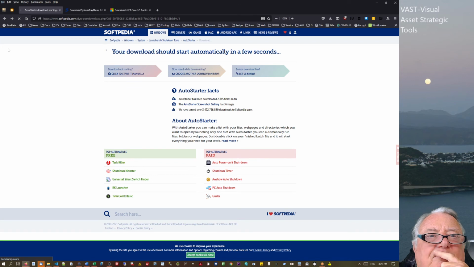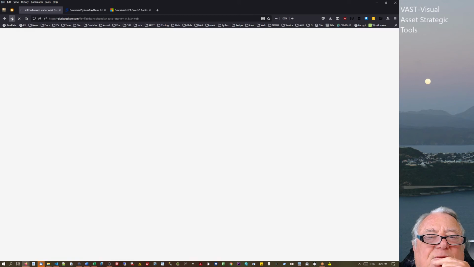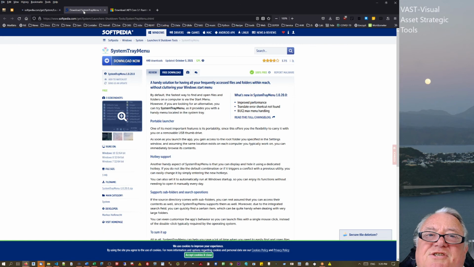AutoStart, there we are. No, I think I'm too far back. Go forward. The system tray one, these are both in Softpedia, and they actually say that they are free of malware.